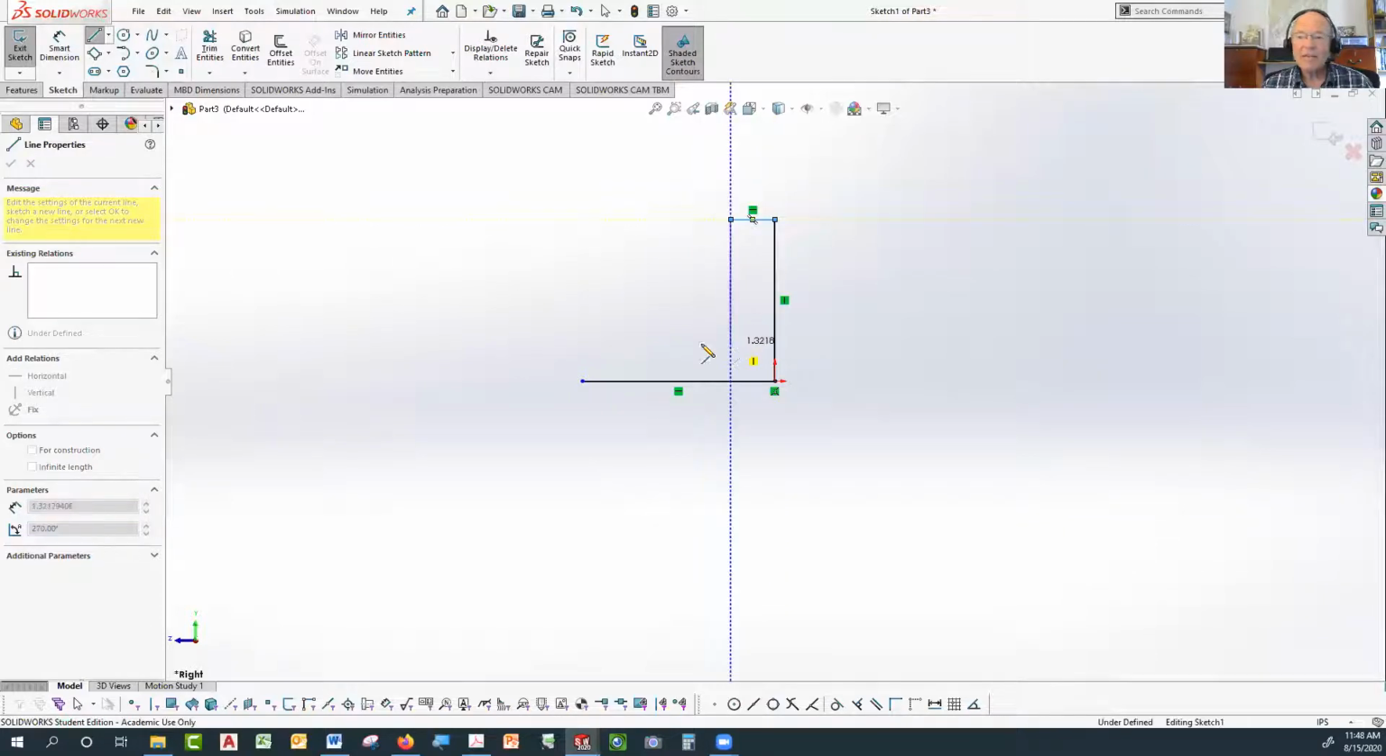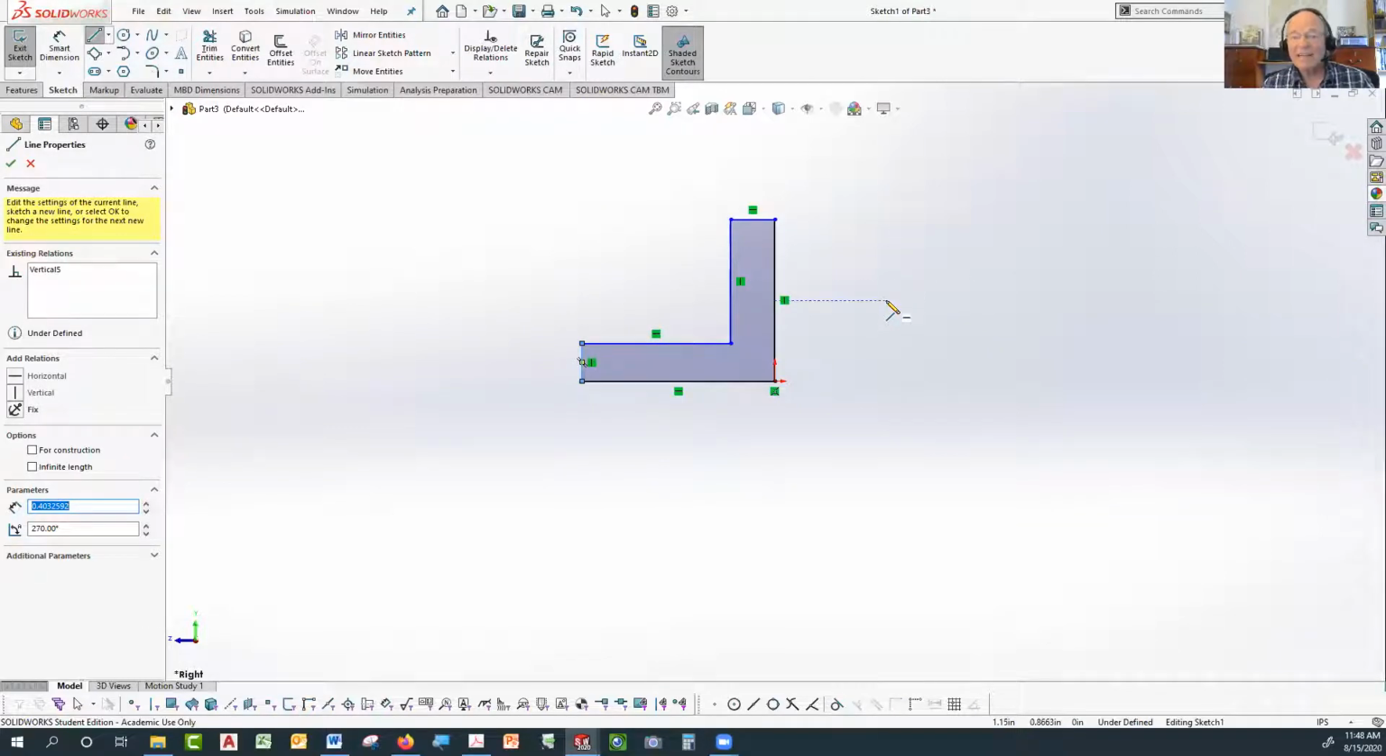All I'm doing right here is sketching, and literally sketching in the sense that I have no idea exactly how big I just drew this. I'm simply sketching the rough shape, which is what engineers have done for forever. You sketch something out, and then later on you go back and you figure out what the sizes are going to be.